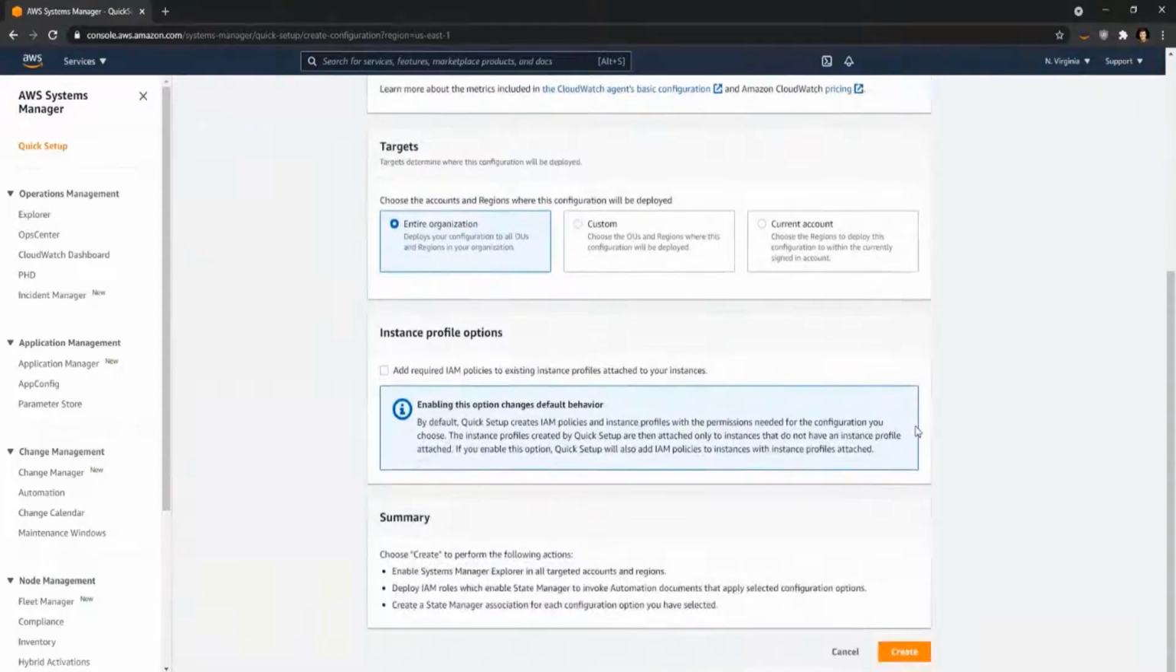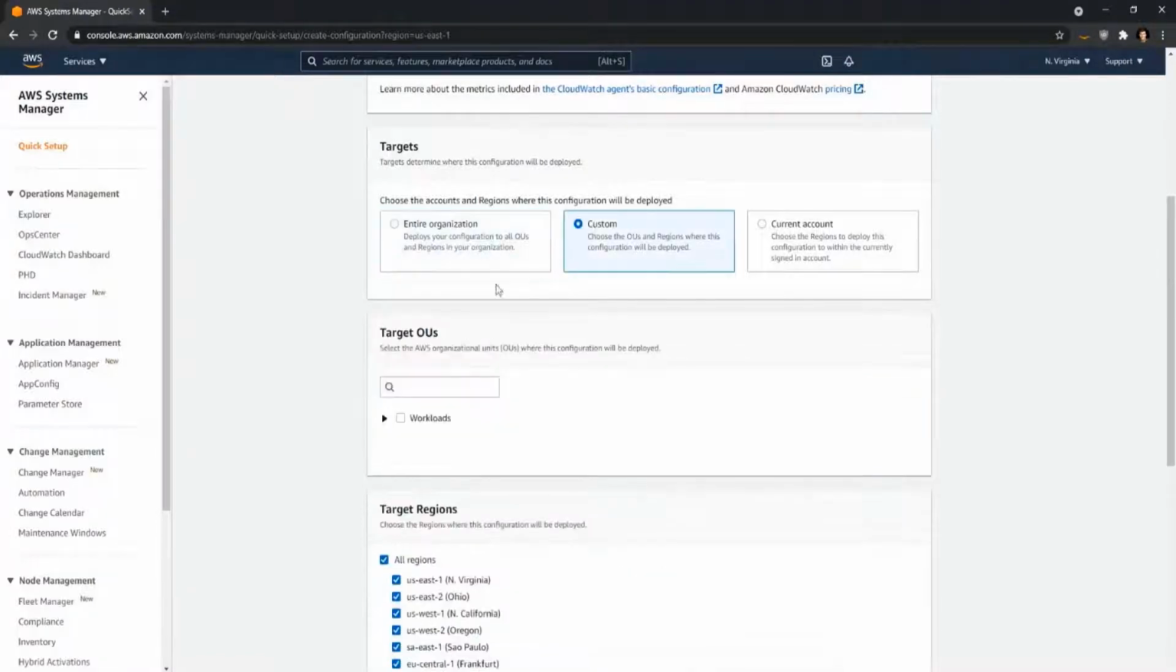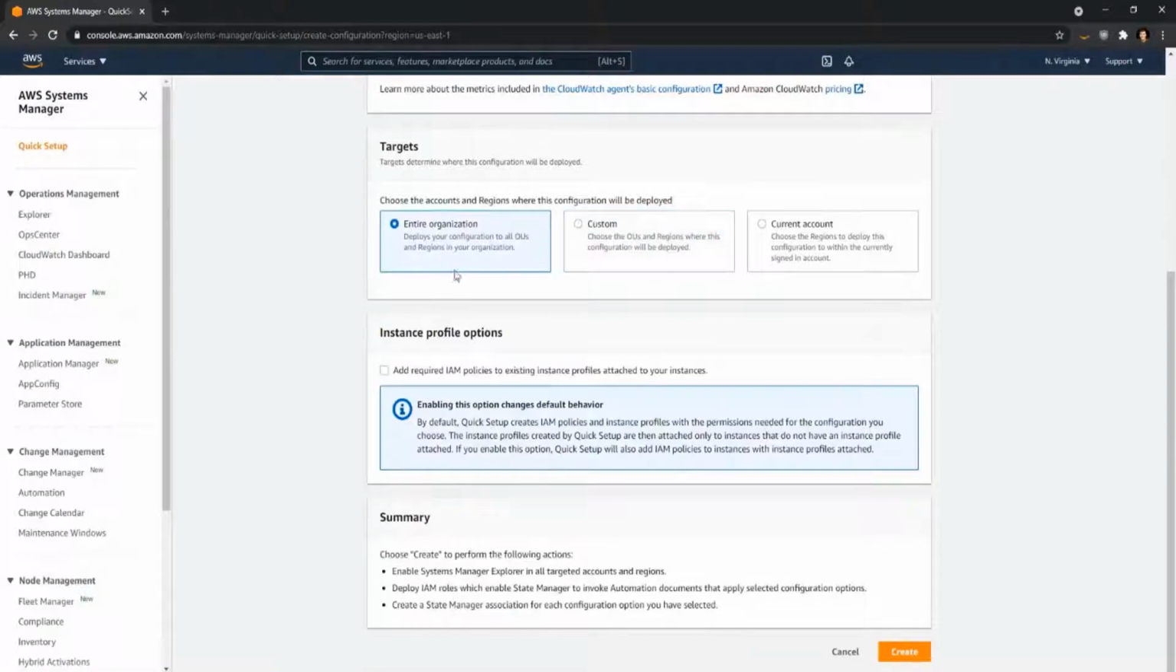When we are going through our configuration options, we can then scroll down to the target section, where we can either specify that we want to target our entire AWS organization, we can specify specific OUs within our organization, or we can say that we only want to deploy this to the current account. Now we'll just go ahead and revert it back to the entire organization.